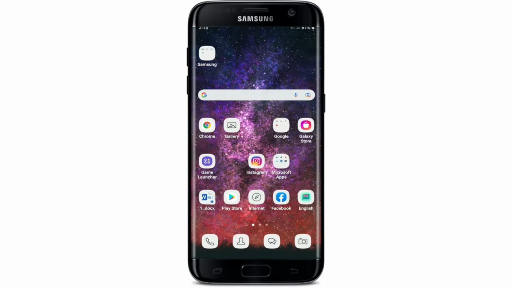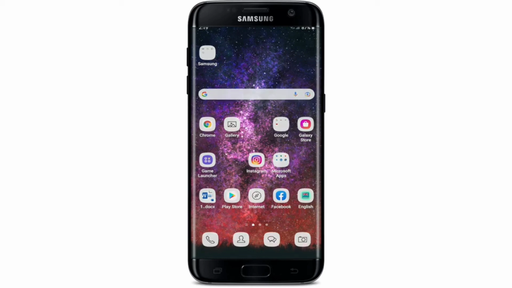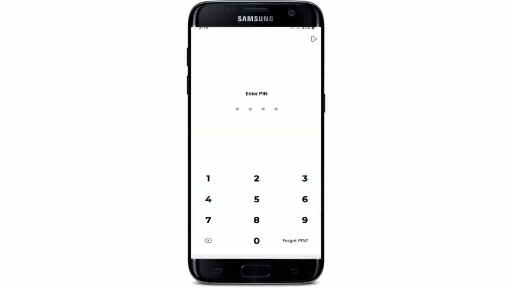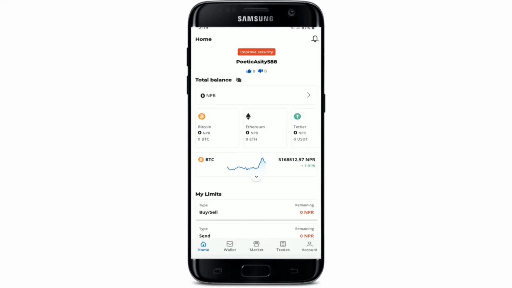How to verify Paxful account. Start off by tapping open your Paxful application on your mobile device. You can also do this on your web browser using your desktop. Once you're inside your Paxful account, tap on the account button located at the bottom right hand corner.